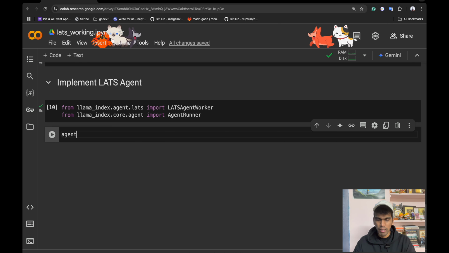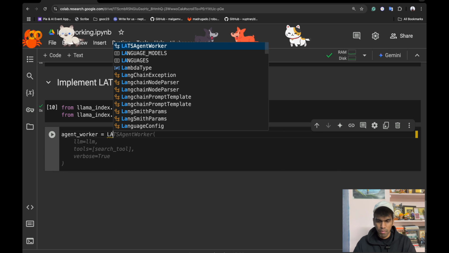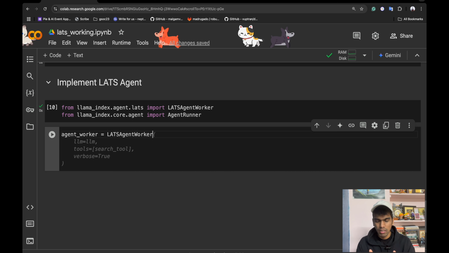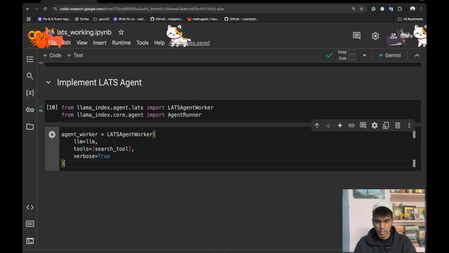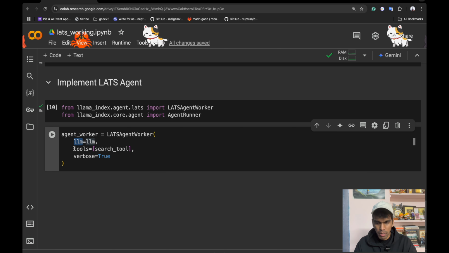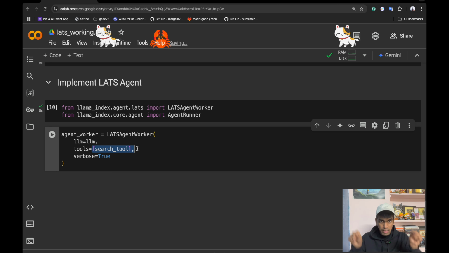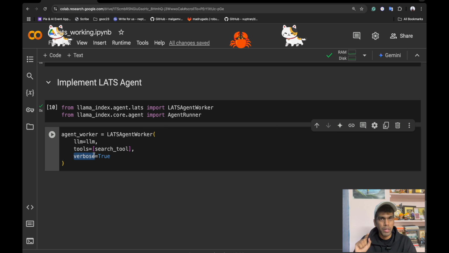And now we will define the agent worker. For agent worker, we have LATSAgentWorker. Now let's understand what we are supposed to pass. The two things that we need to pass are the search tool that we have and the LLM that we have. So let's define that. You have llm equals llm. Then you have tools. Inside tools, it should be within a list. Make sure it is within a list. You have the search tool, and then verbose to be true.